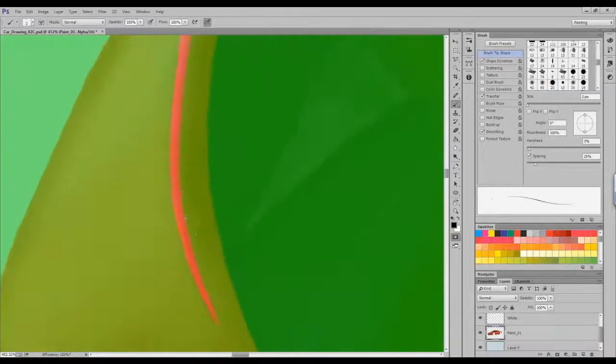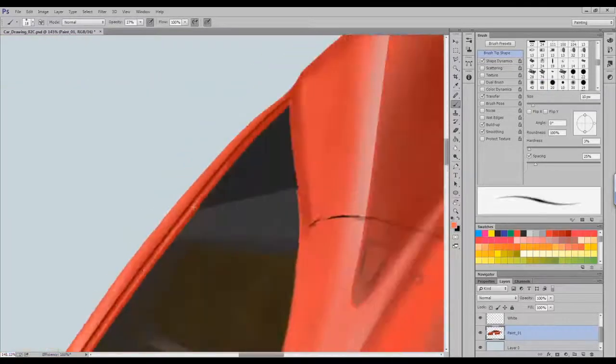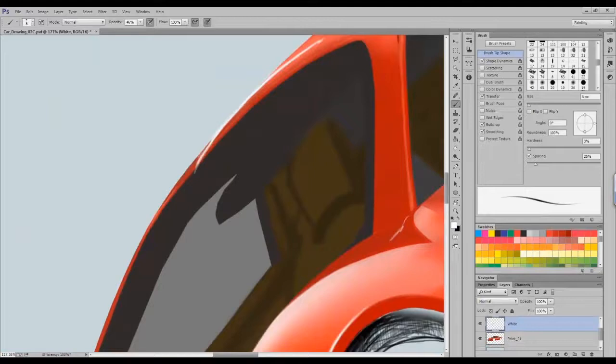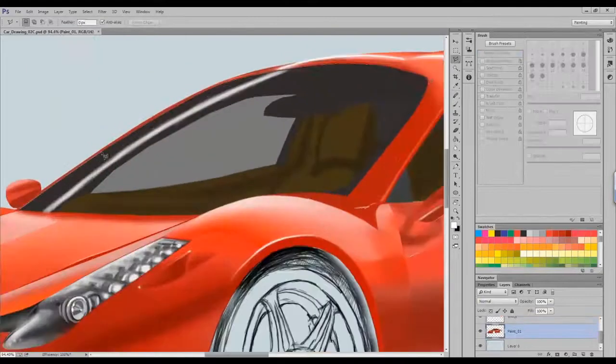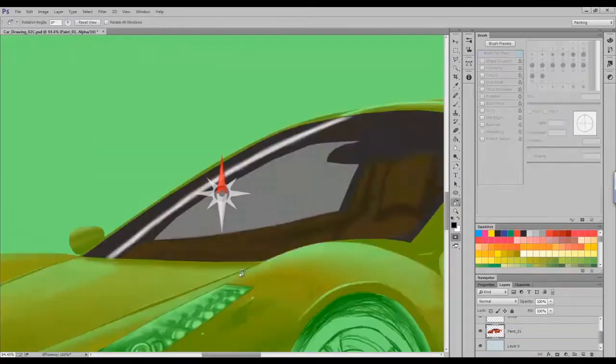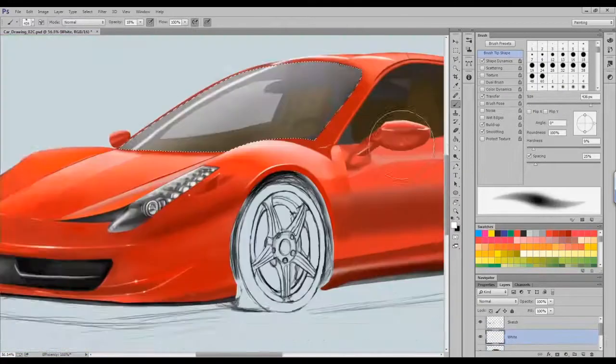Establishing the roof line as it overlaps the door. Using the polygonal lasso, refining it with the quick mask mode. I'm going to establish the frosting of the glass, the reflection of the light.